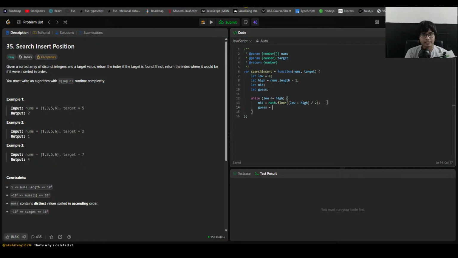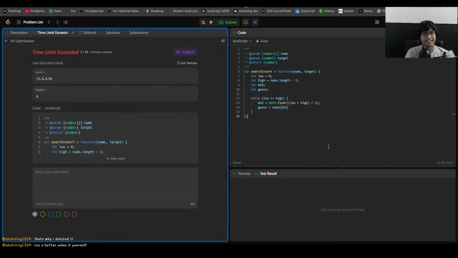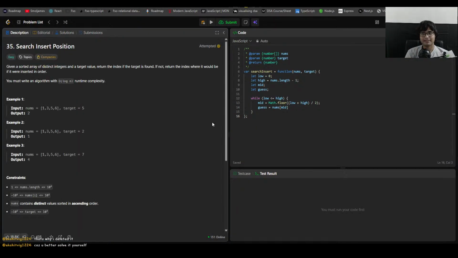Guess is nums of mid. Because you better solve it yourself, that's why I deleted it. Yeah, let me solve it by myself. It's easy. I'm sure you can do this, it's very easy for you.